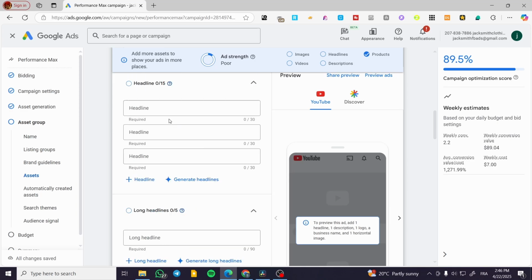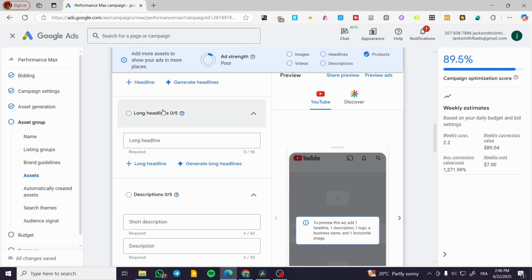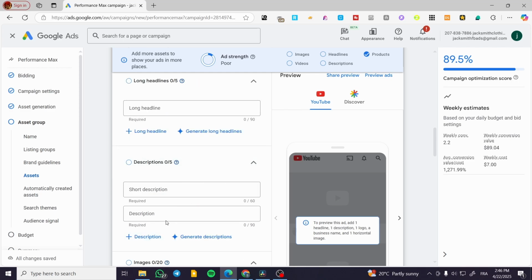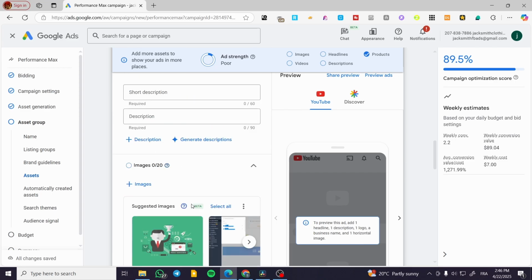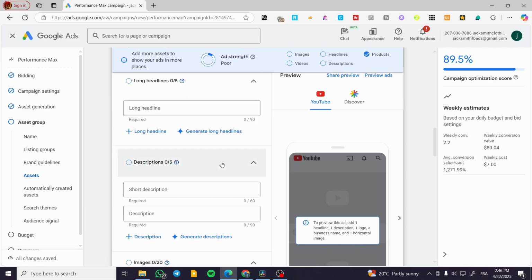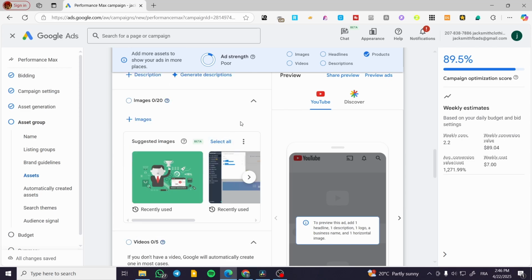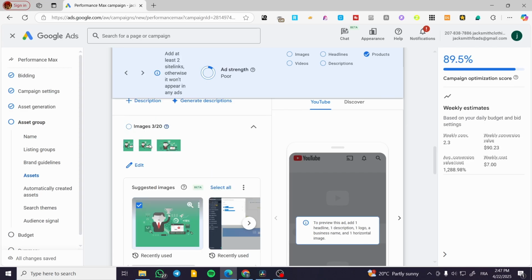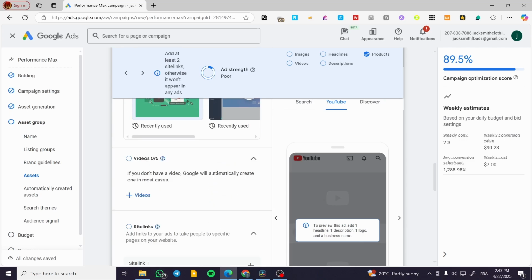Set up the headline, or 3 headlines at least, for that product. Also a long headline for it. Also some descriptions, up to 5. You have 2 required ones, like the short description and the normal one. Remember that you can generate descriptions, headlines, long headlines, and so on for that with the help of the Google AI. We have up to 20 images that you're going to select. It is going to crop for all of the versions that you're going to find for tablets, mobile, and desktops.